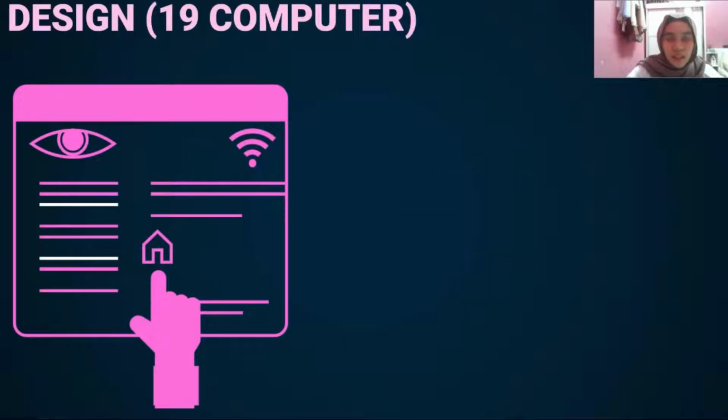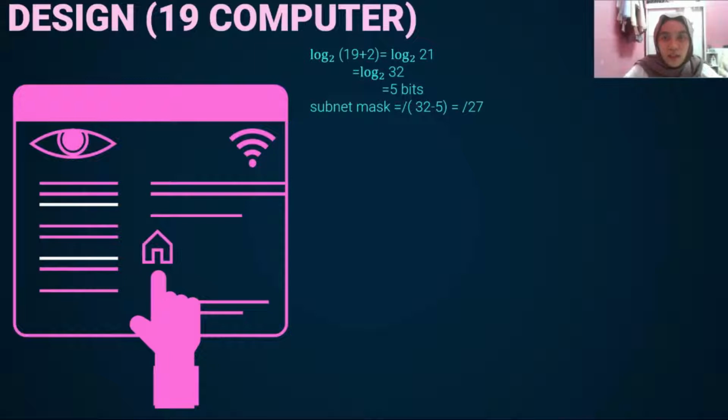Next is the design, which has 19 computers. We are going to use the same formula, which is log 2. We're going to take the 19 from the number of computers it has, plus 2, and you will get log 2 of 21. And then if you click in a calculator, you will get a decimal number. That's why we have to use the nearest number to 21, which is 32.